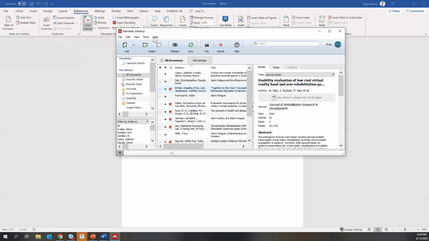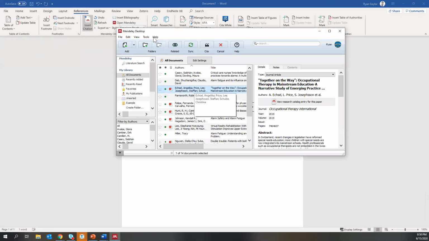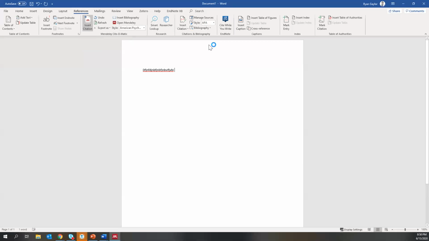You can go to our Mendeley library. We'll just select one here, and just select one as an example. And then I'm going to go here to Cite, send citation to plugin is what it does. And okay, there we go. There's our in-text citation right there.